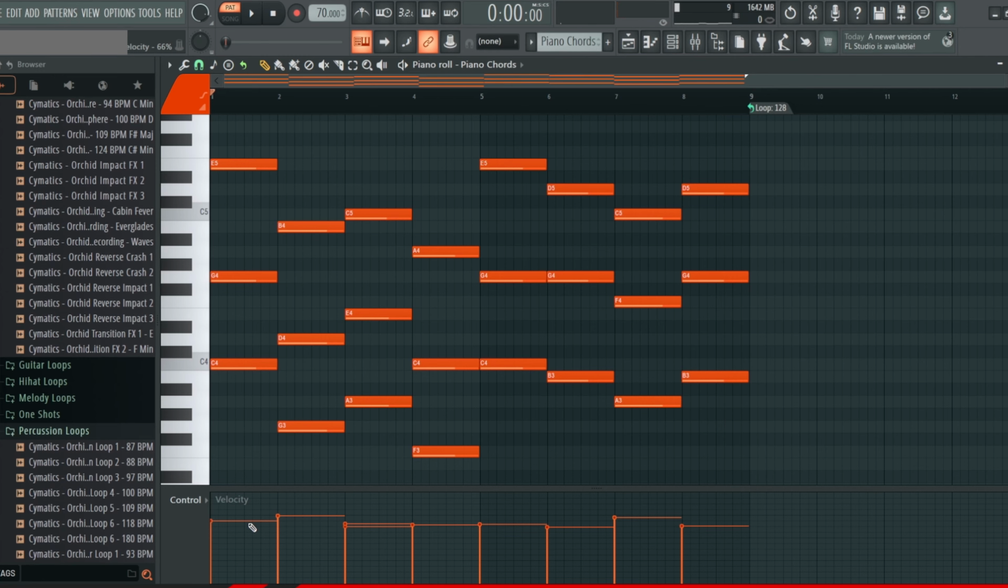And you can also see down here, I do control some of the velocity a little bit. So some notes are hitting a little bit different than others, to give it that variety of sound, so it's not too stagnant.